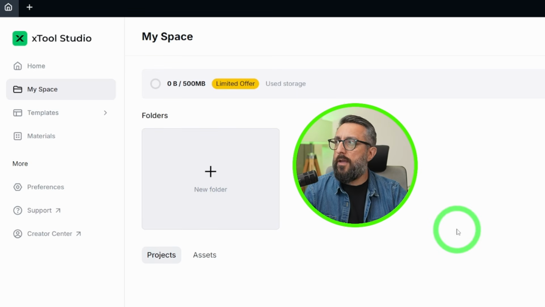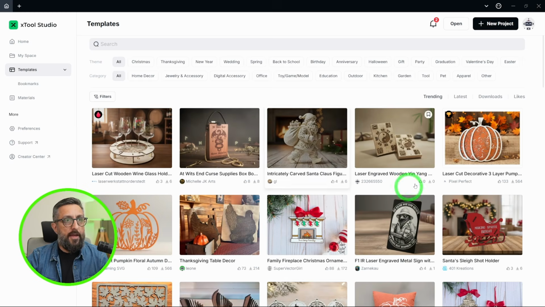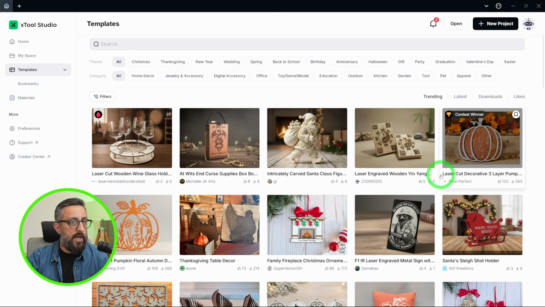I personally keep it local, but this gives you an opportunity to safeguard your projects offsite, meaning on the cloud. So if something happens to your machine, you know they're going to be safe, stored up in the cloud for you. Templates, again, all the good stuff that people have uploaded for me to check out and make. Some of the stuff is pretty cool.